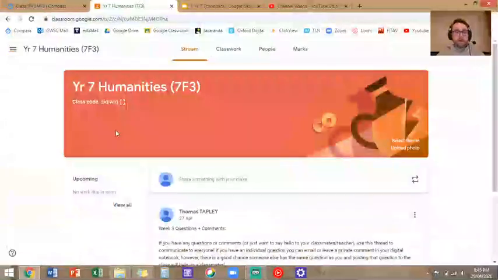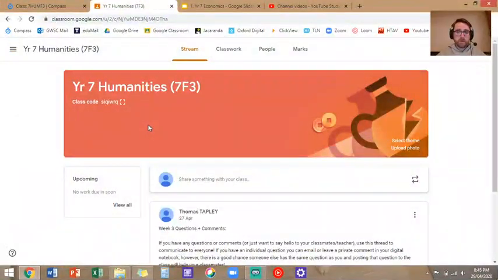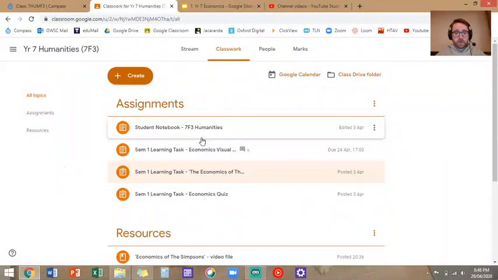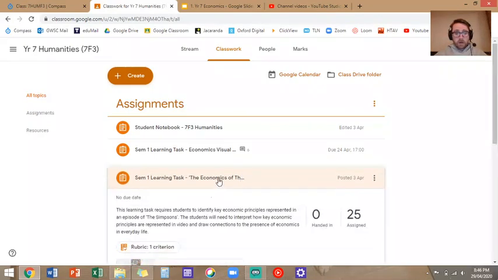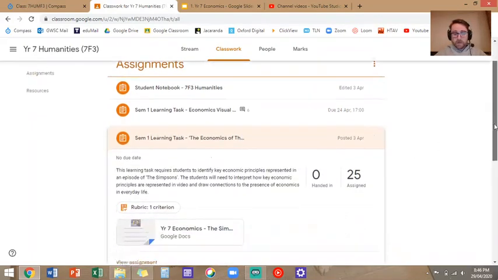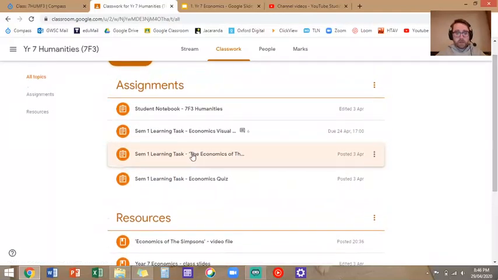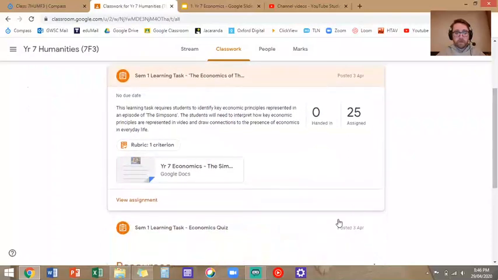So this is 7F3, 7E4, you've got the same thing happening in your page, but if you go into classwork, you can see you've got your student notebook there, that's the economics visual glossary that you guys completed, and I have uploaded the results for most of you who have handed those in on time. And just underneath that, we've got the economics of The Simpsons. It's cut off at the moment. But if you click on that file in assignments in Google Classroom, you'll be greeted with a Google Docs file. Open that up.